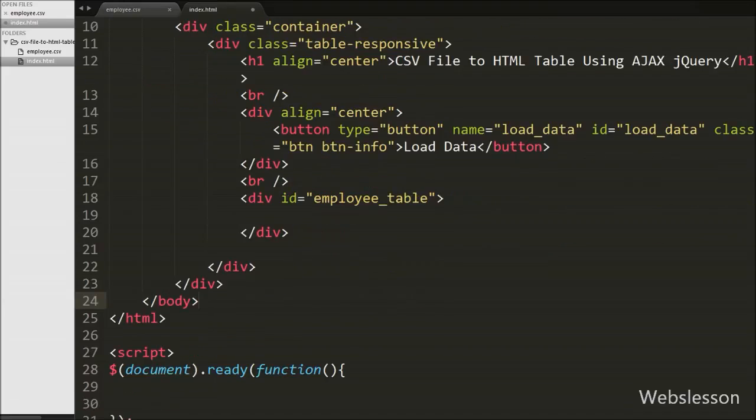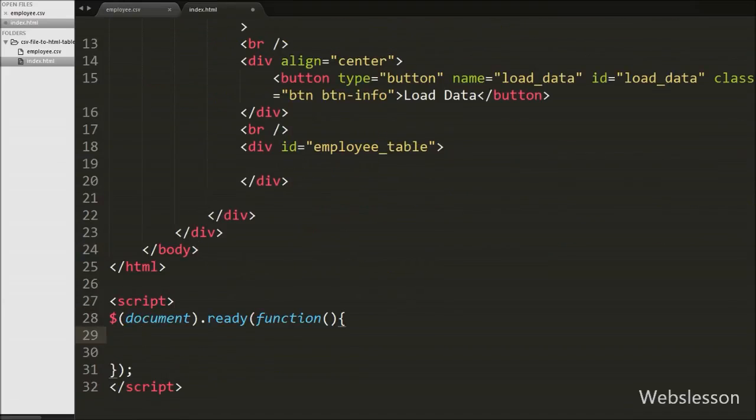Now we move to writing the jQuery code. Here we will click on the button, then it will load data. So here we write $ with the button id load_data with the click method with a function. So when we click on the button, this code will run.